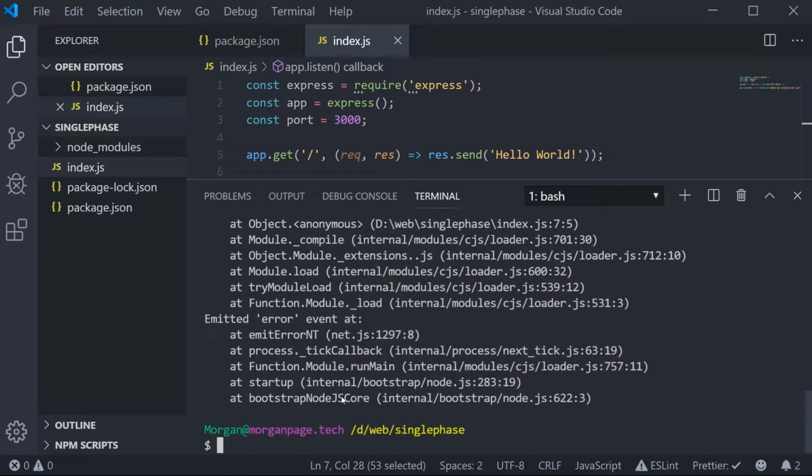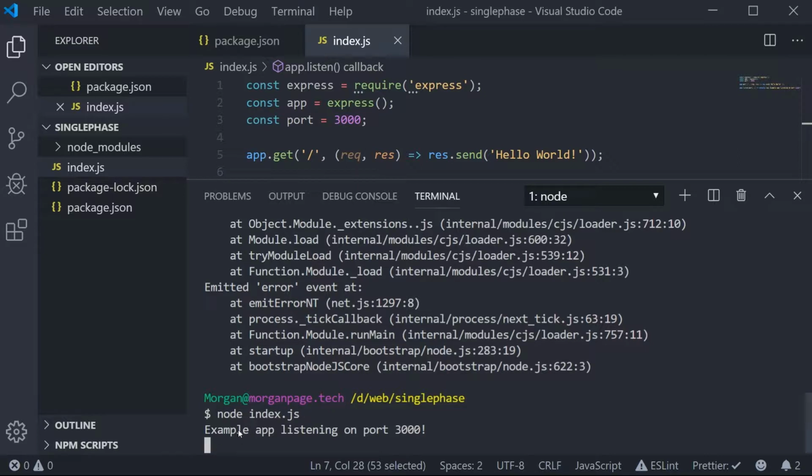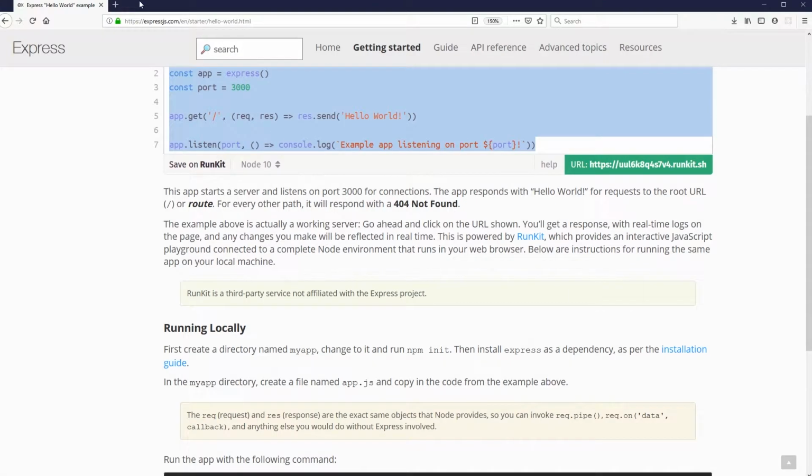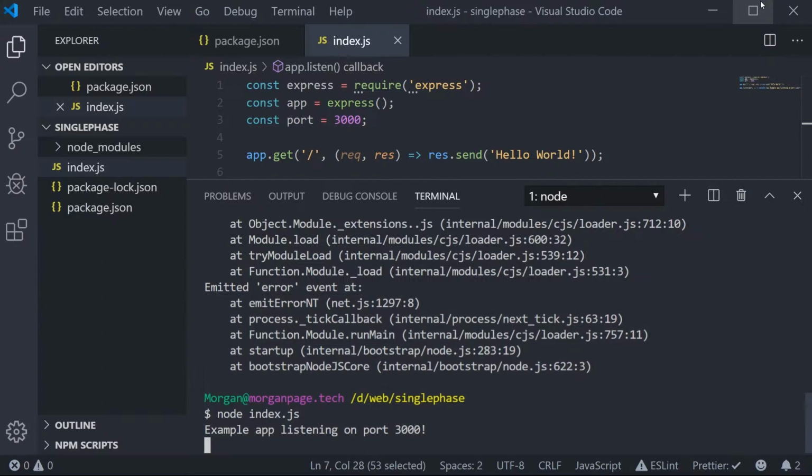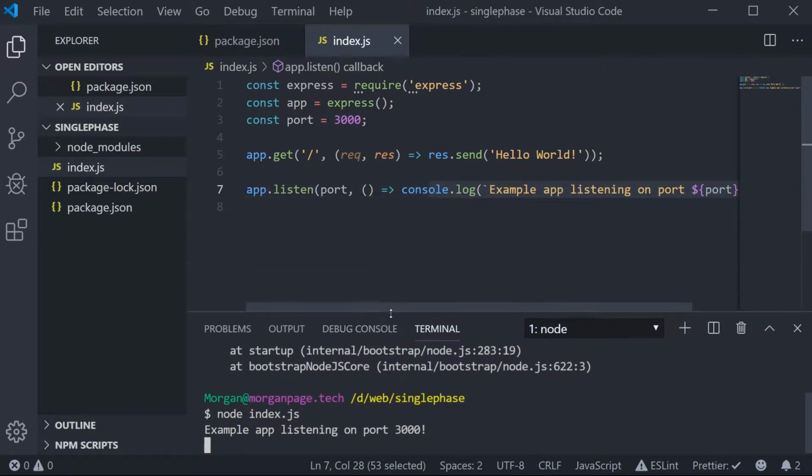So let's try again. If we do up arrow, we're successful this time: example app listening on port 3000. Okay, so we have a web server listening on that port. So let's see if it actually works. If we bring up our browser and type in localhost 3000, then as you can see we have our hello world here, which is being served up with this line here.